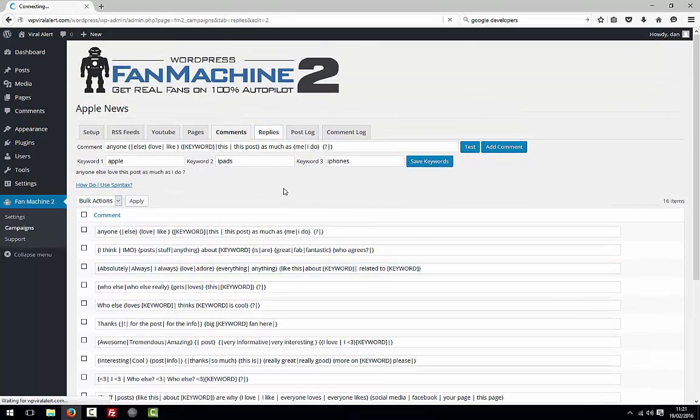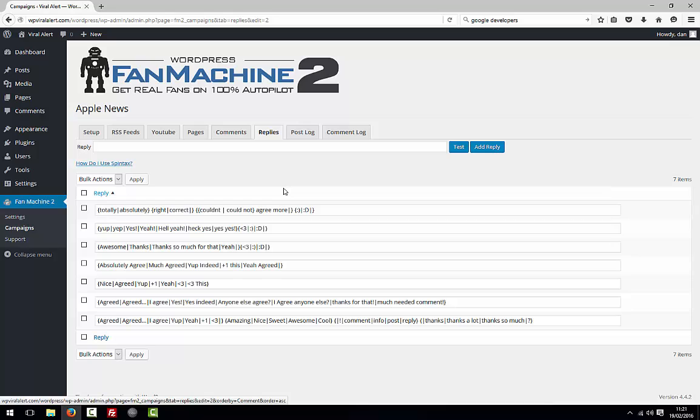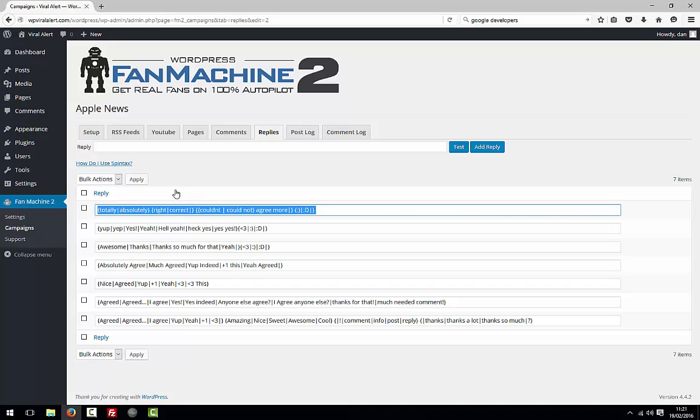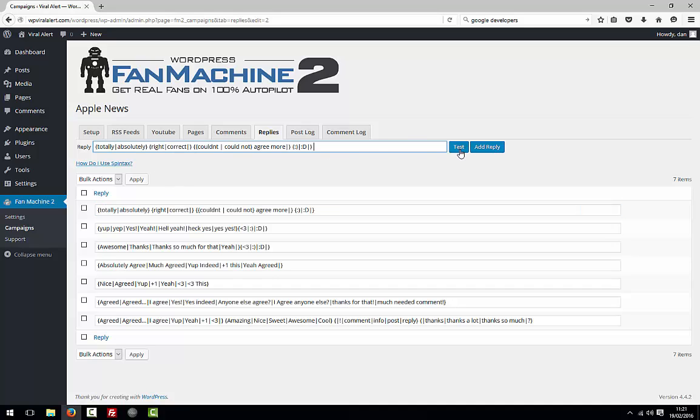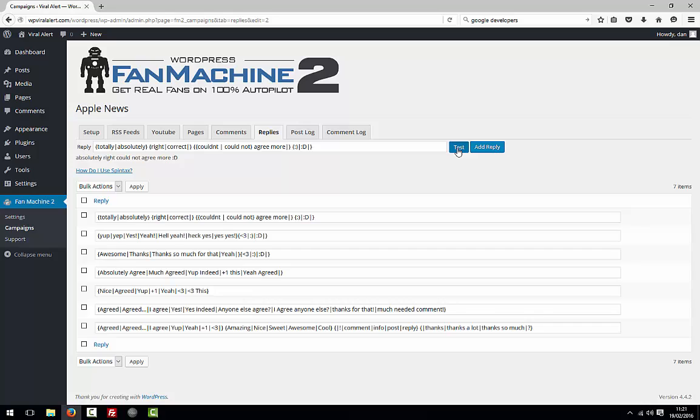The replies work in exactly the same way. The only thing is we don't have any keyword placeholders in here for the replies. That's just because replies have to be really generic. But again, you can add your own. You can test them out. So I'm just copying and pasting that there. You can test all these out, and you can see again lots of different options here for doing that.